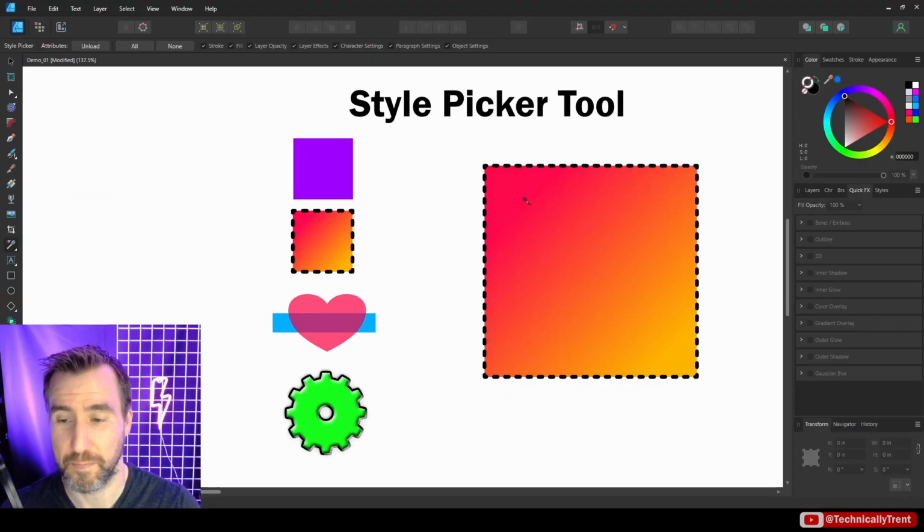And when it's empty, that means when I click on something, I will pick up that style. So for this dotted one over here, I'll click on it. Now my cursor is black again. And I'll click on my square over here, and I applied the style. I'll click off. I'll click on this heart.